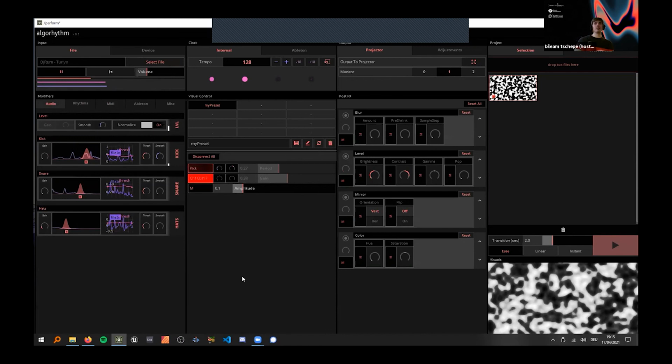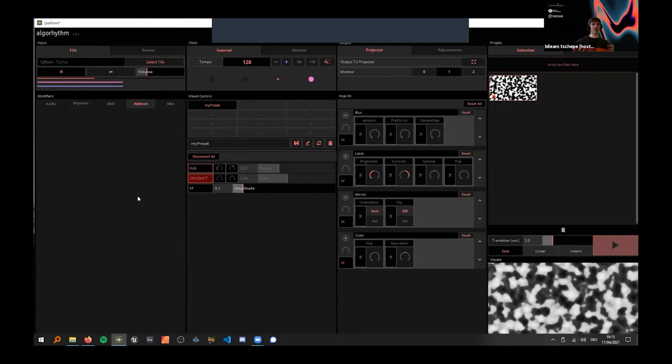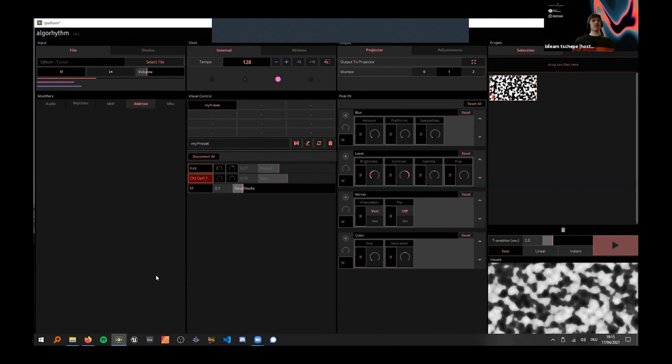And same with Ableton, here it's currently empty, but there will be sections here where you can use, for example, just the volume of one track, and you have a list of tracks here that you can all use to modify the visuals.